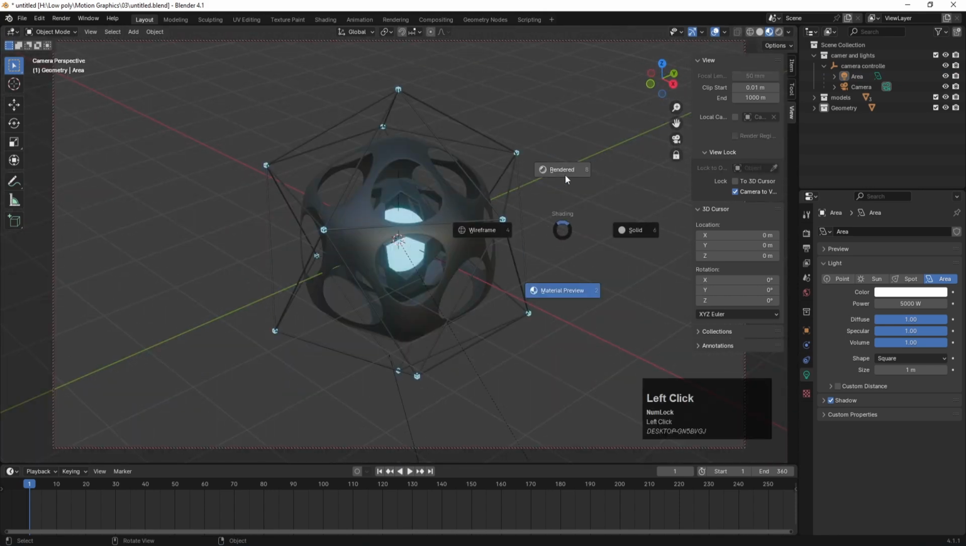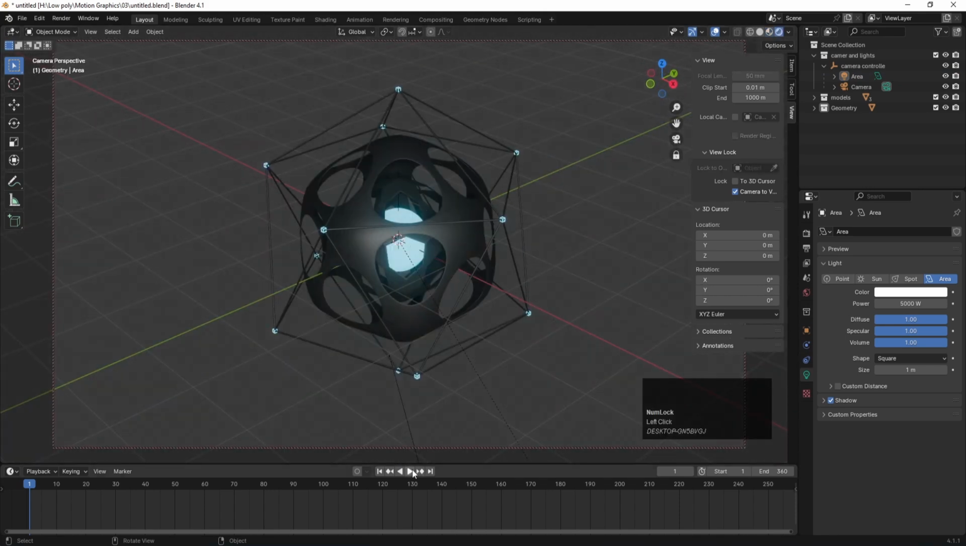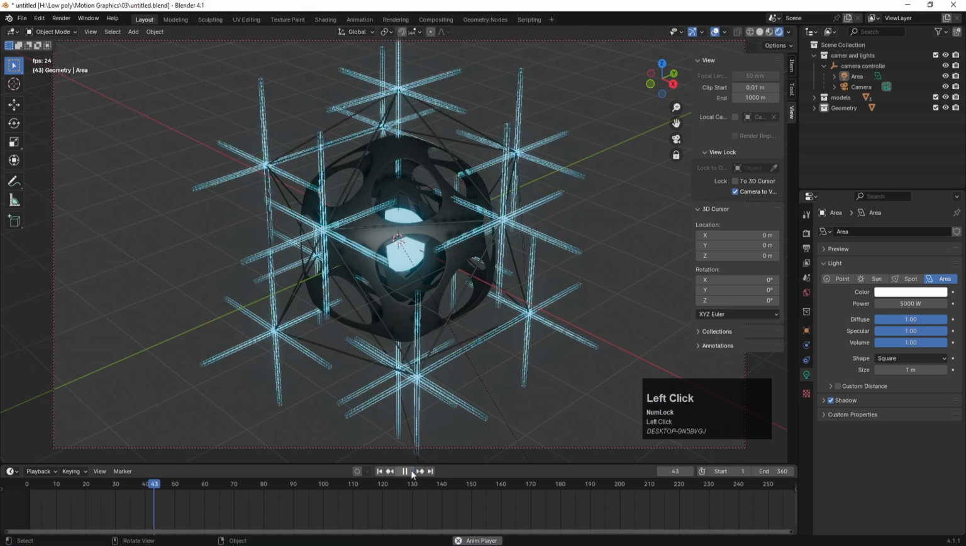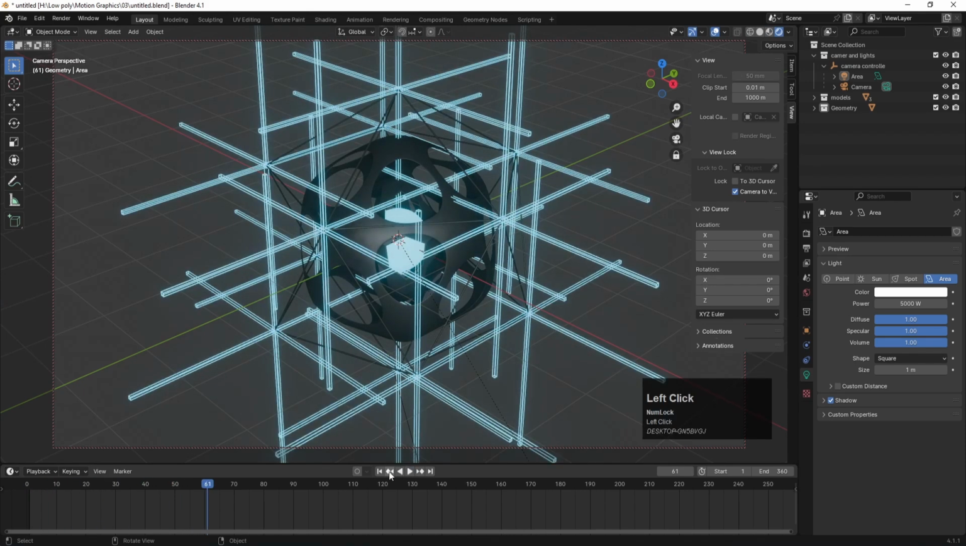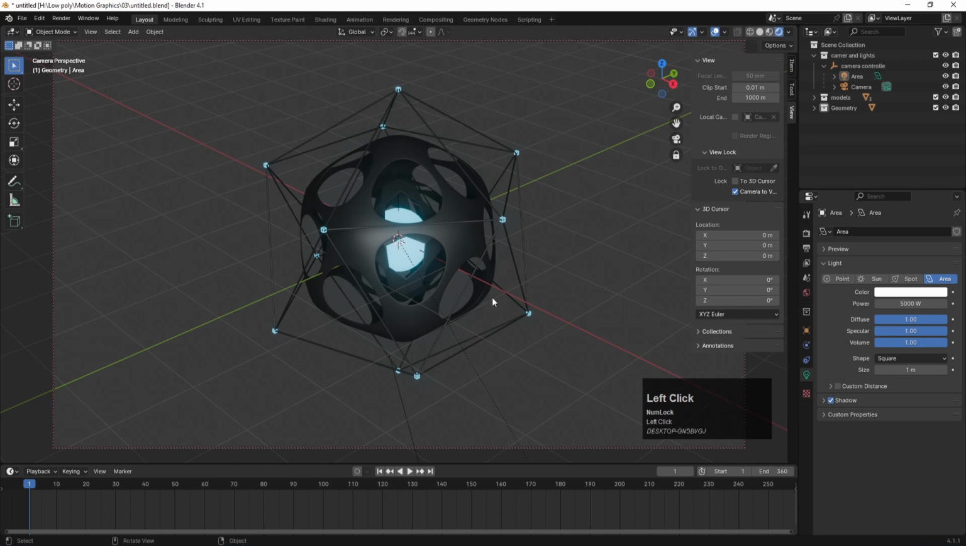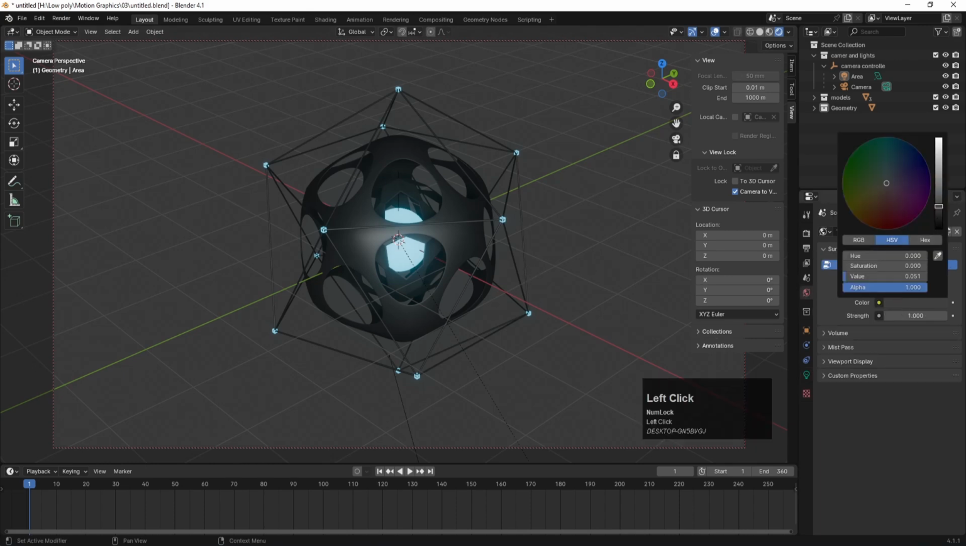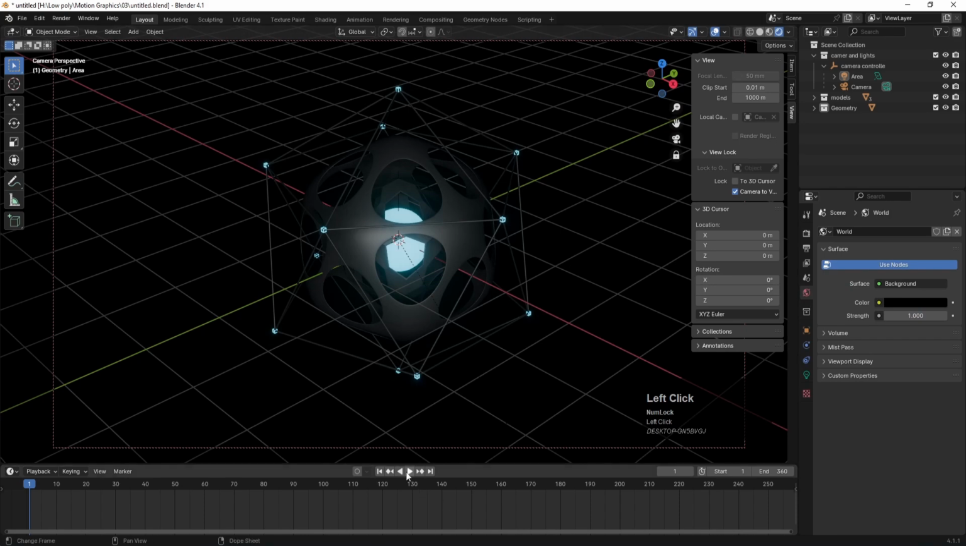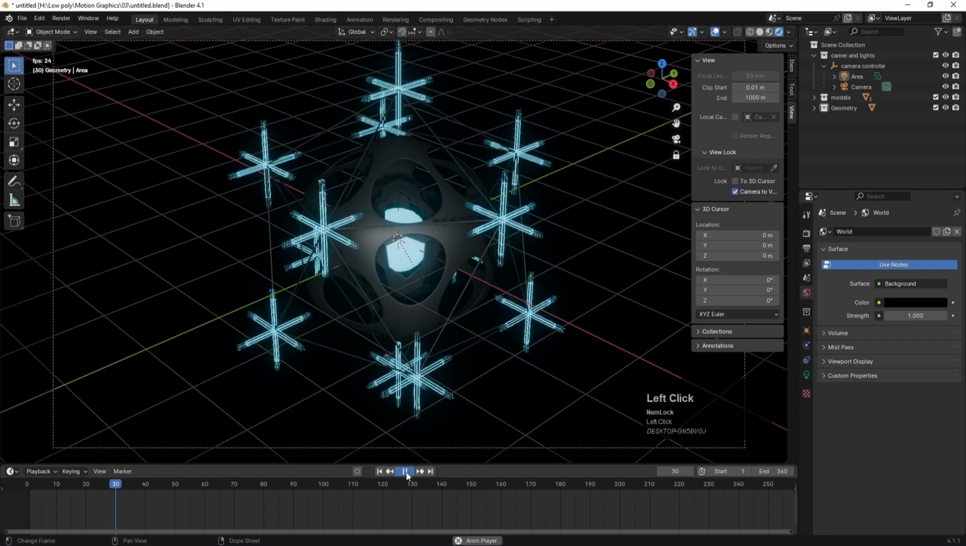Press Z and choose renderer view, so we will get something like this. And if you hit space bar, we will get something like this. Now if you want, you can create multiple copies of those lights, but before that let's go to the world system and we are going to choose complete black color. So if you see this, now we will get this kind of stuff.